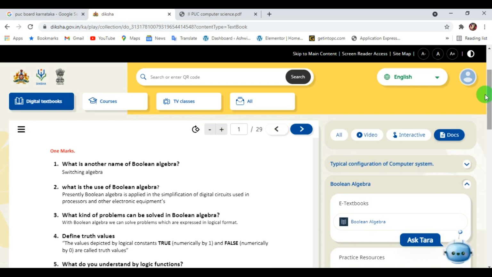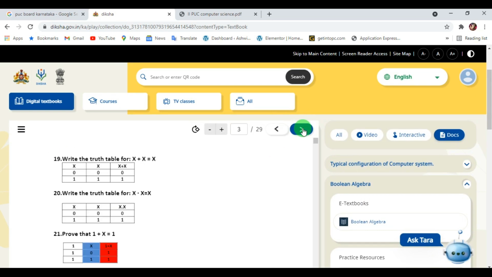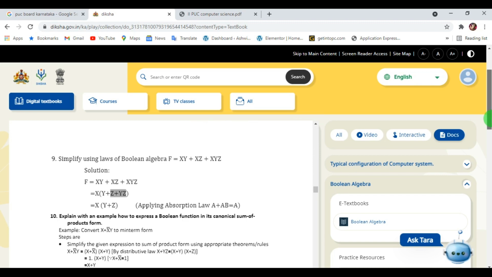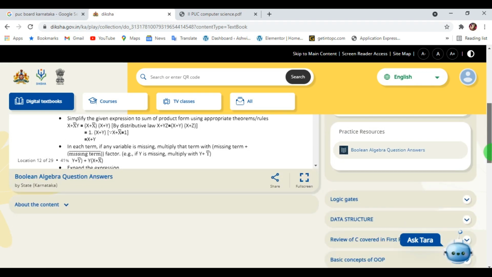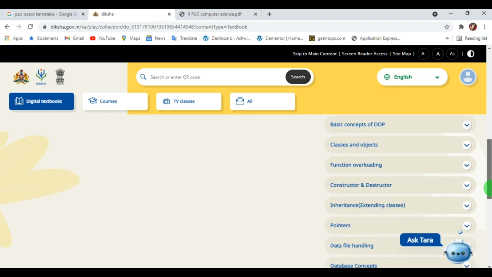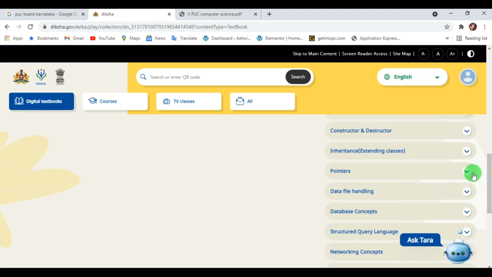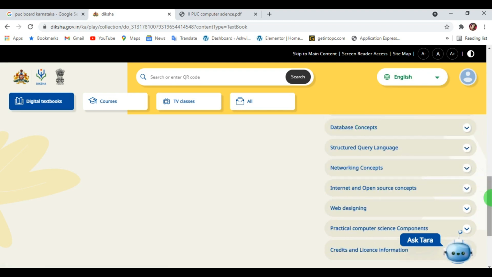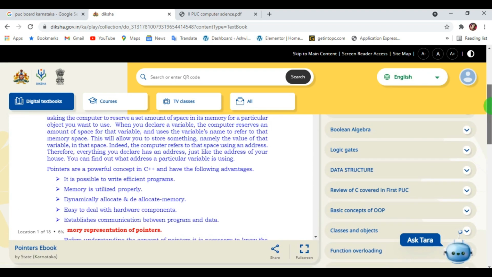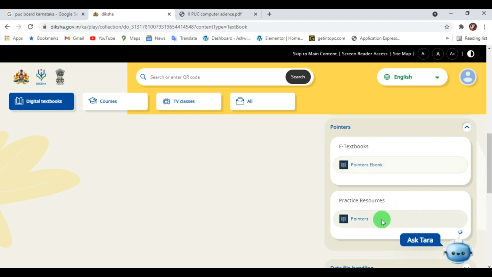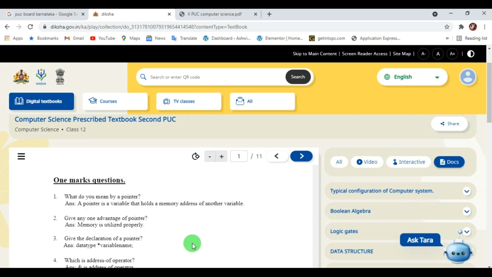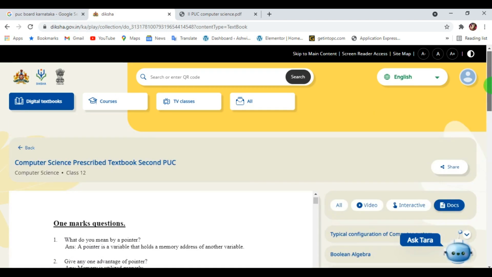And if you want questions, here in that particular Boolean algebra, you have 1 mark questions, 2 mark questions, 5 mark questions. If you want this particular notes, you can download this note. I have shown you how to download it. Okay. If you want any other topic, you can go there, you can select the textbook. If you want to select the notes, you can click on the notes here. Okay. So this is about this particular website.